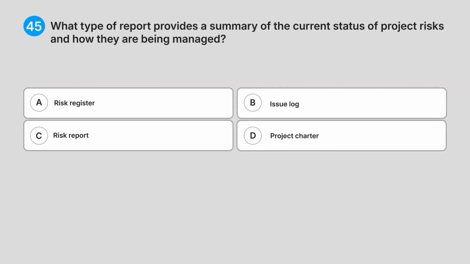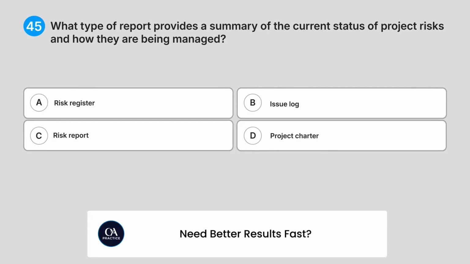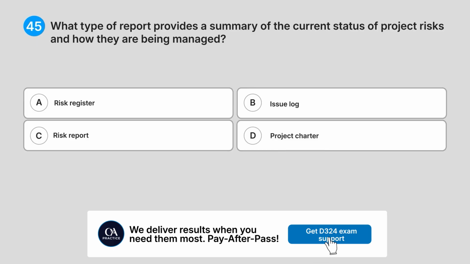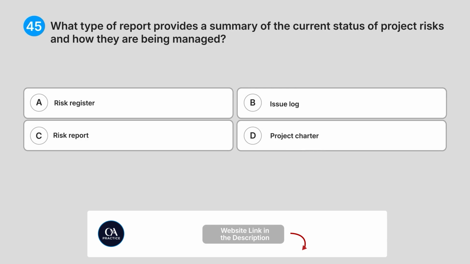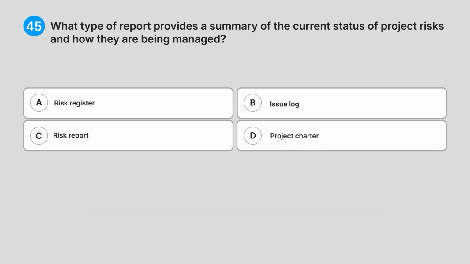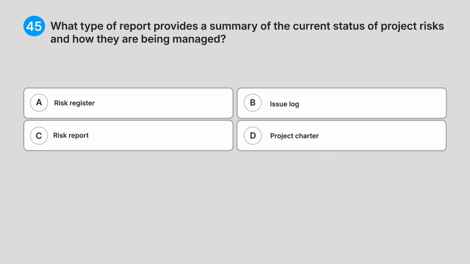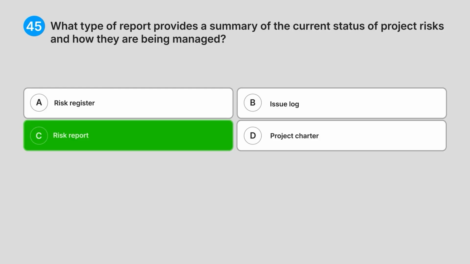45. What type of report provides a summary of the current status of project risks and how they are being managed? A. Risk register. B. Issue log. C. Risk report. D. Project charter. Do you know the answer? Correct answer, C. Risk report.